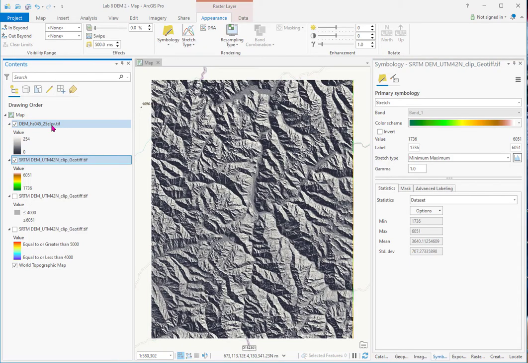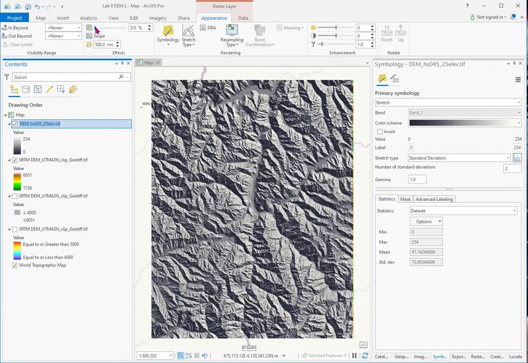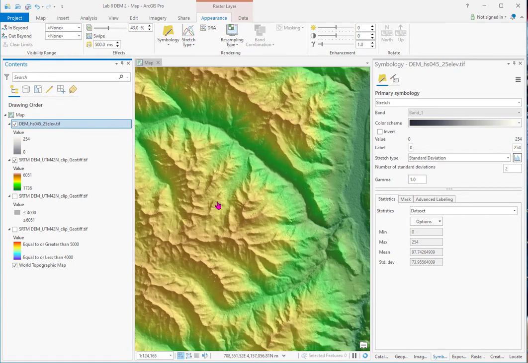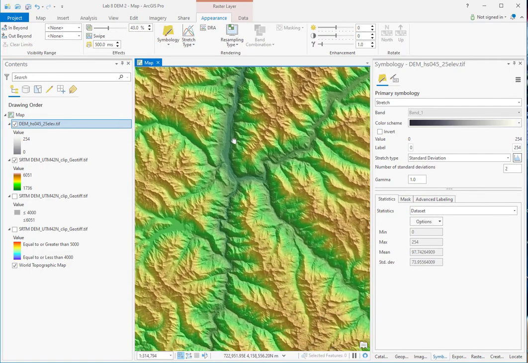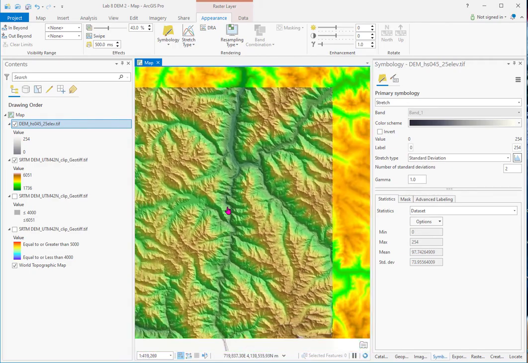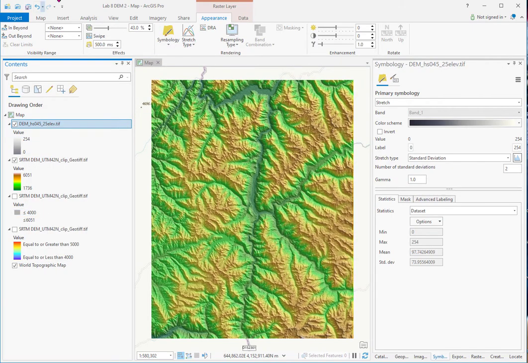And if we put this back on top and make it a little transparent, see, now we have a beautiful image, very informative. And so the color scheme that you apply really does make a difference. But it's a really very good looking hillshade DEM with our color-coded elevation underneath. And we'll save the project again as we're moving along.